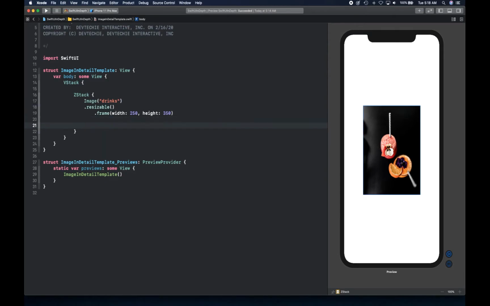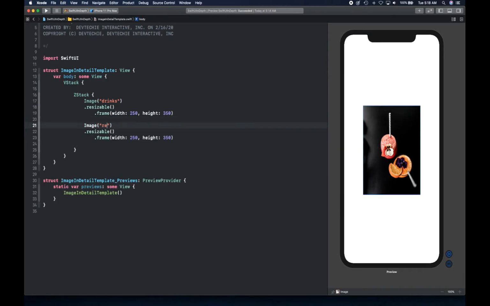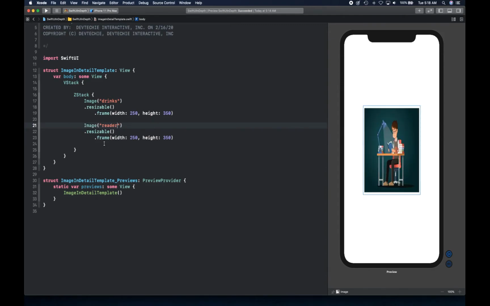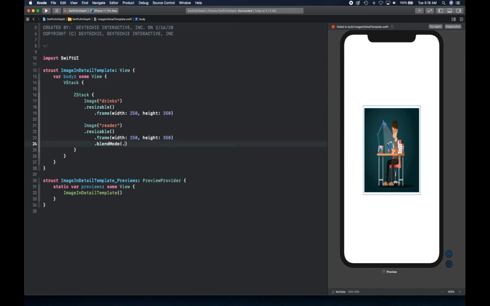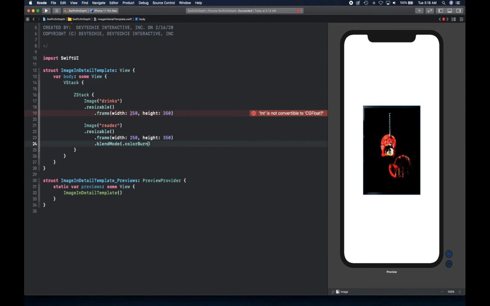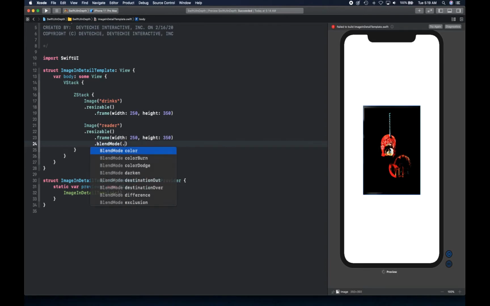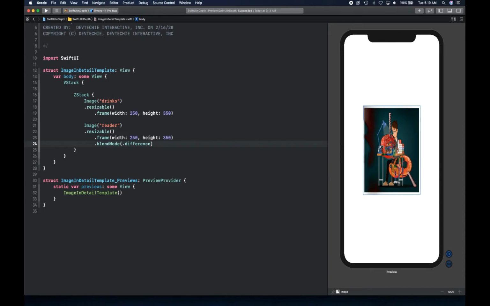And I'm going to put another image here. It's called reader. And I'm going to say dot blending mode, and I'm going to give it a blending mode color burn, for example. And as you can see, those two images are now color burned into each other. If I do a difference, there you go. You can see both of the images and their differences.